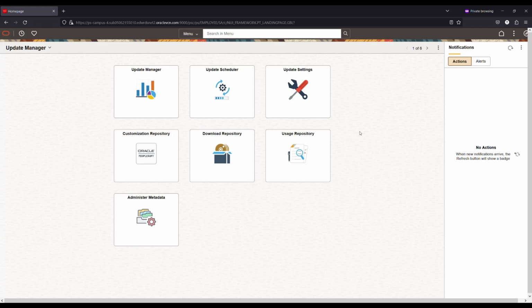Datawiza enables single sign-on and MFA for any application with the identity provider of your choice.